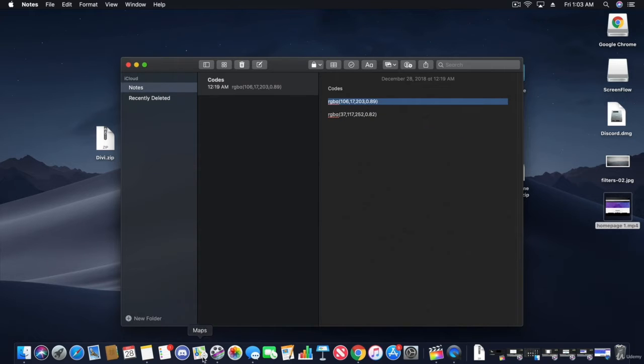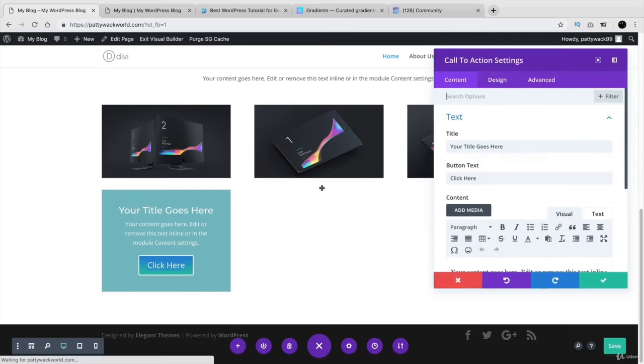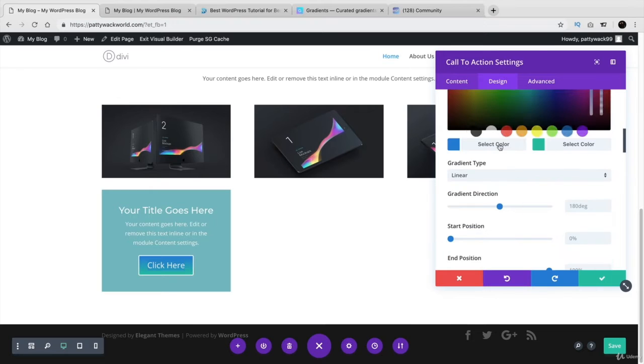You just want to be consistent with your design. You don't want to have different gradients, because that looks really ugly. A gradient with that other gradient just does not look good. So I'm going to go ahead and change this right here. You don't have to do this.